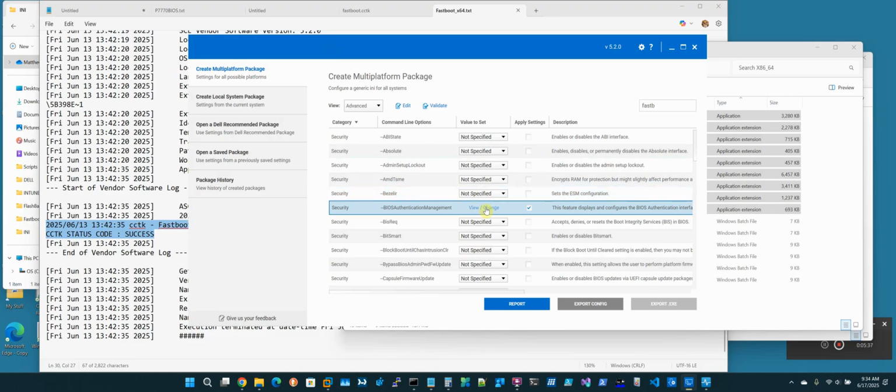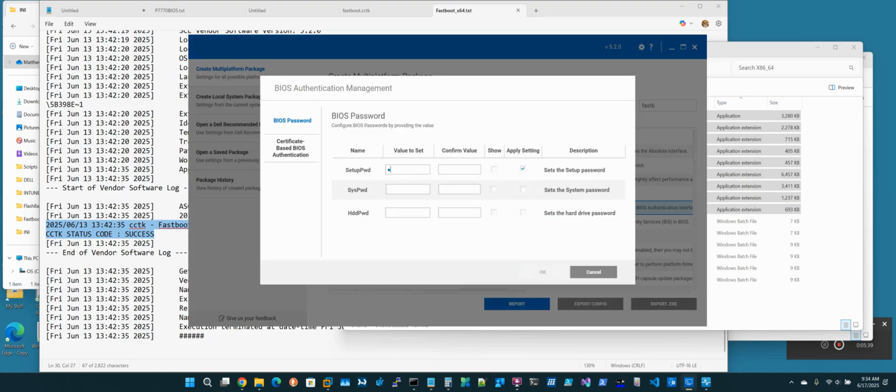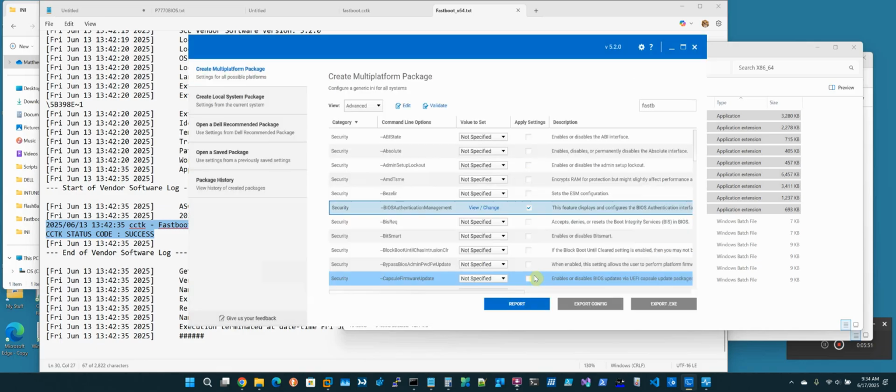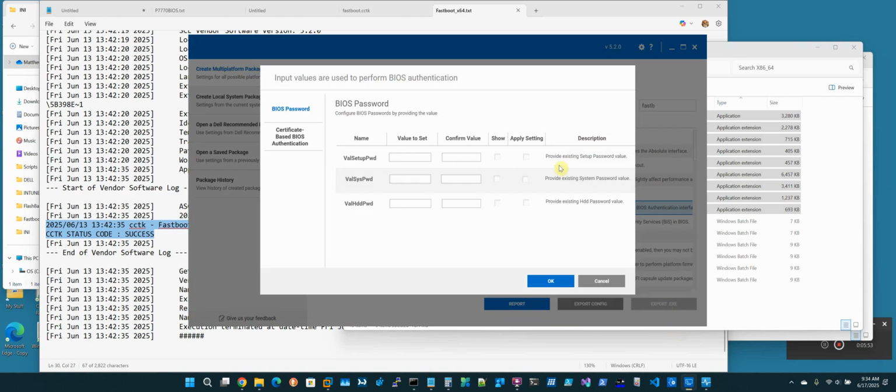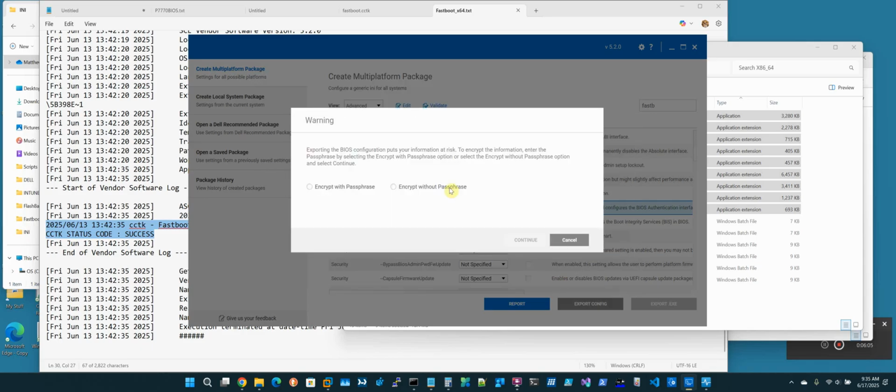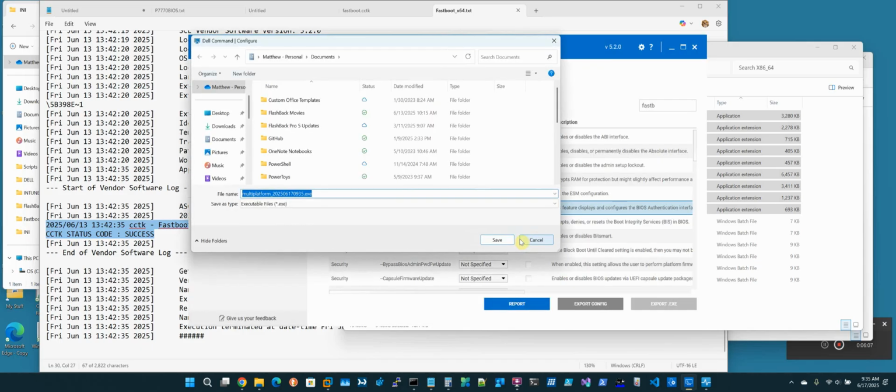You'd launch this tool again. You'd come here and you'd say NFL 123, NFL 123. You could always say show it, and then you have to re-enter it here. And then you say okay. I say export. Now it's asking, provide the existing setup password. Well, we know it's MLB 123, MLB 123. And then I can say okay. I'm not going to encrypt. I can say continue. I save it.